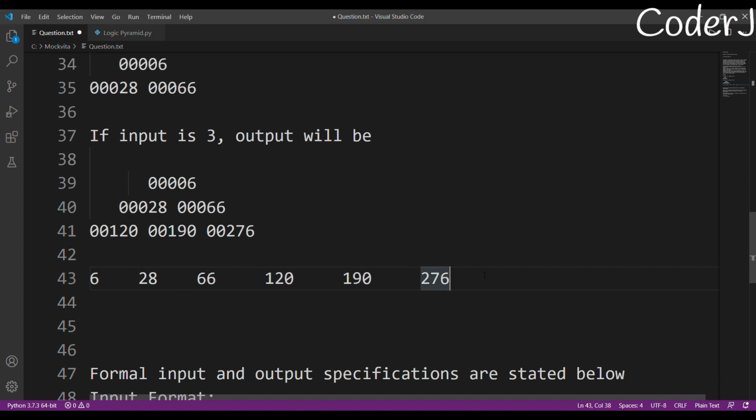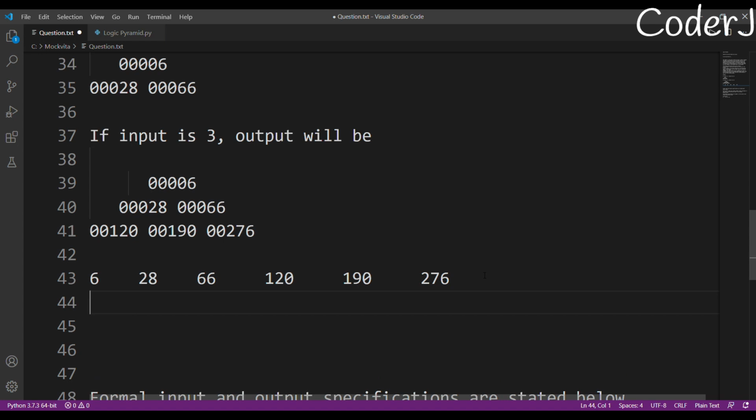Now let's start finding the pattern. This is my personal method. How I find a pattern when I'm provided with such numbers is I basically start subtracting them. So 28 minus 6 will give me 22. This is my first approach whenever I encounter any pattern-based question. So I'll use that trick here also, and let's see if it works or not. So 66 minus 28 will give me 38.